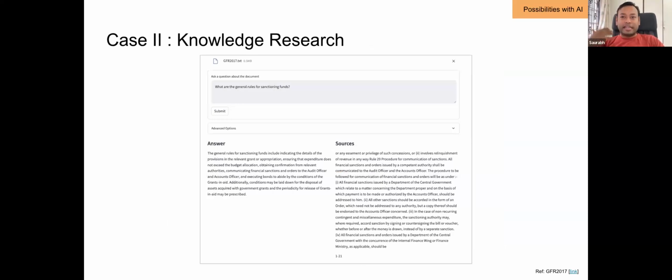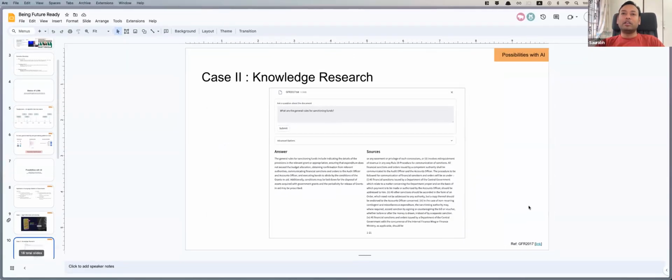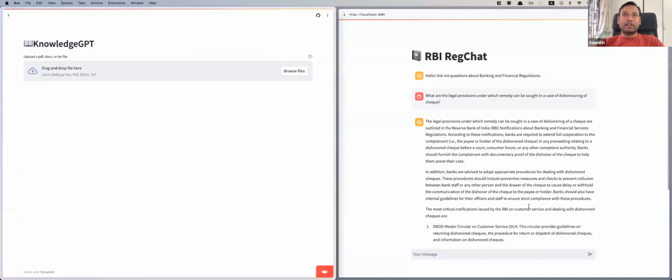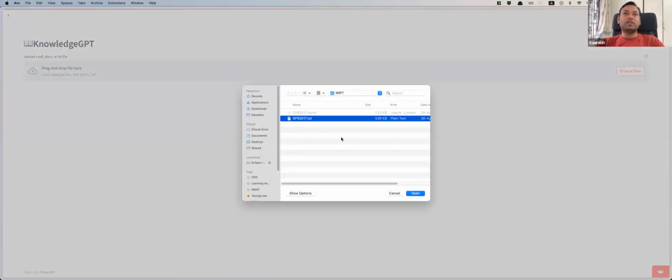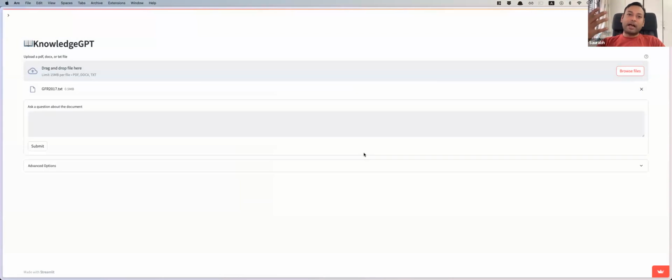The other use case that really came up was knowledge research, and I think a lot of us have to rely on different rules and procedures to conduct our work. And one thing that these models can do, and it's fundamentally similar technology, is give me a chat interface over some of the documents. So what I'm doing here is I have the General Financial Rules of 2017, and I'm going to be uploading it. In the background, it's the same thing that's happening in Jagrith. It's just that we have taken an authoritative document, we are indexing it, and now I'll be able to ask questions on top of it, right?